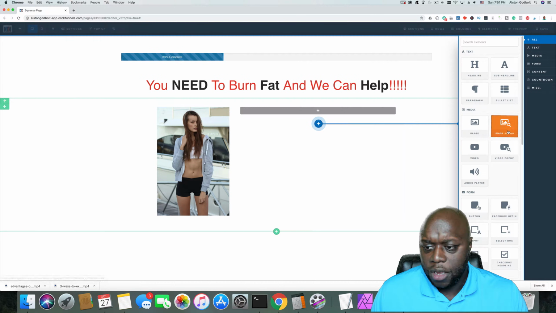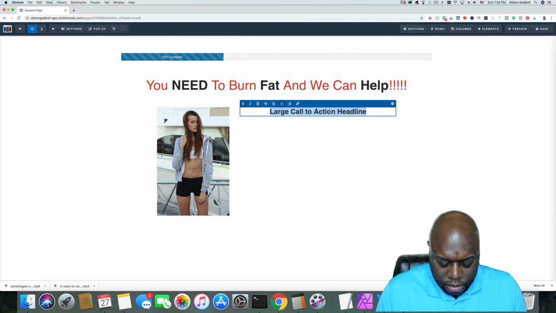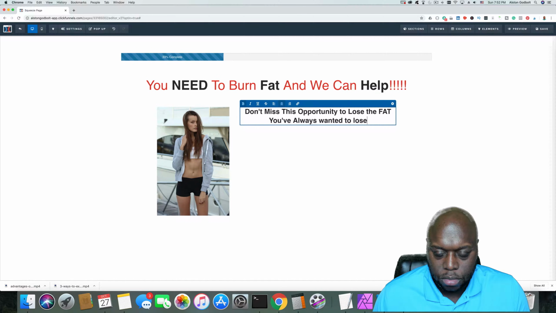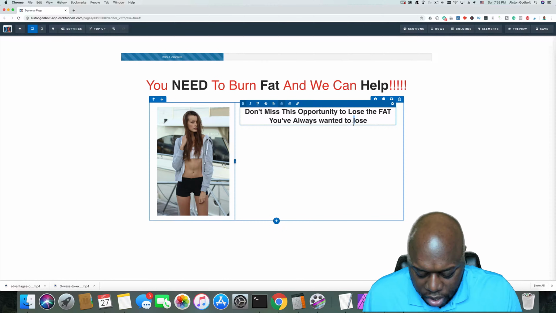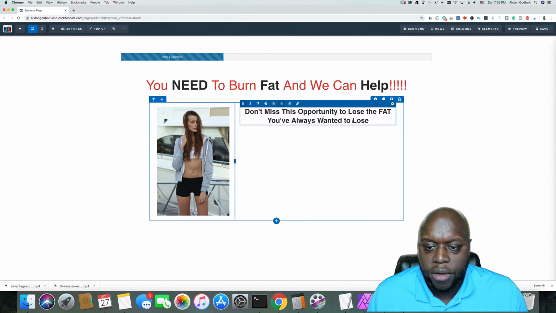So I'm going to click add element. Here I'm going to add a header again, and I'm just going to say, we'll say, don't miss this opportunity to lose the fat you always wanted to lose. All right, so again, this is probably not the most creative copy here, but I want to show you what this looks like.